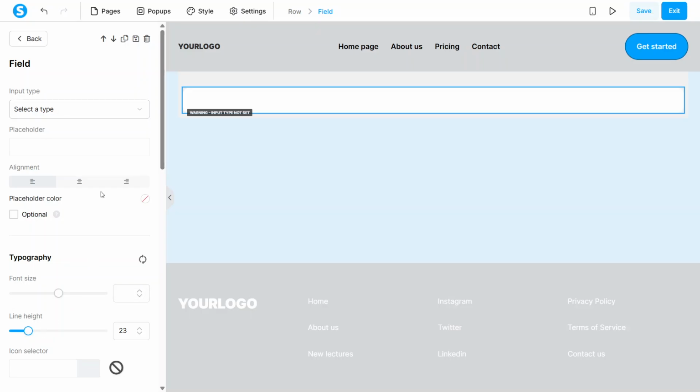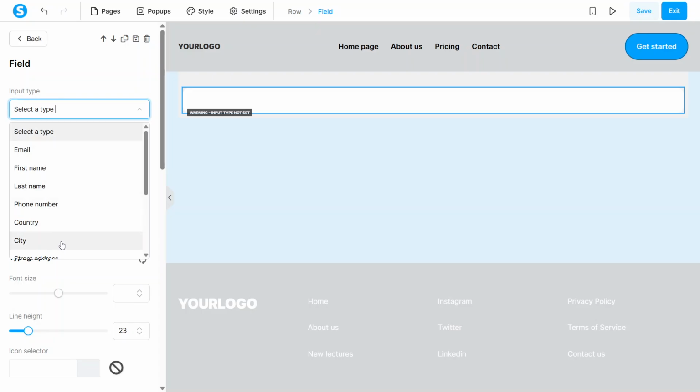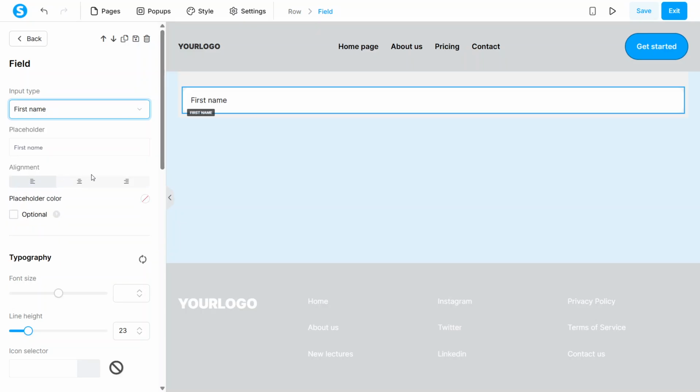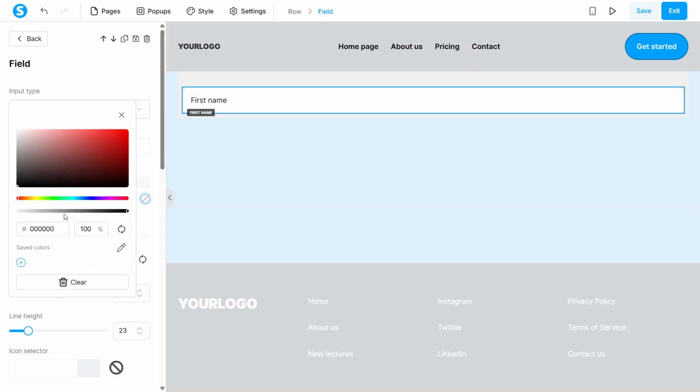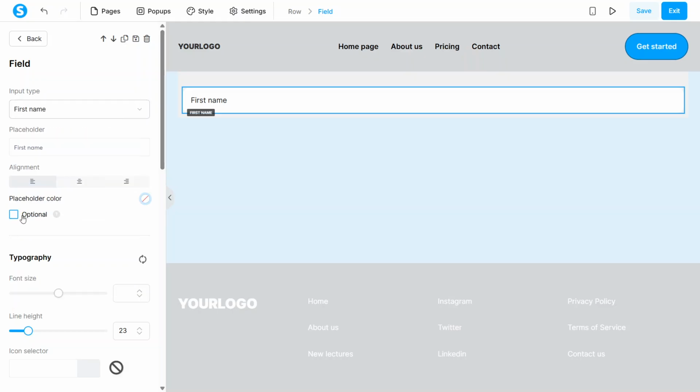Start by choosing the input type, such as email, first name, last name, phone number, country, city, or street address, depending on what information you want to collect. You can also edit the placeholder text, which is the gray text that appears inside the field before someone types. Set the alignment of the text to left, center, or right. If you want, change the placeholder color by clicking the color circle to open the color picker. Decide whether the field is required or optional by checking or unchecking the appropriate box.